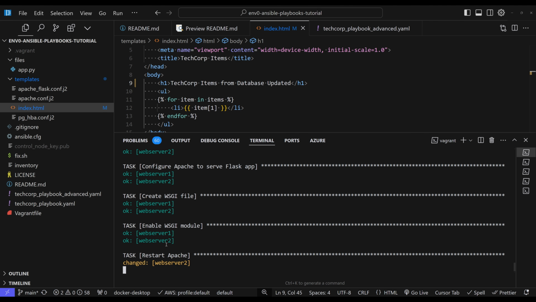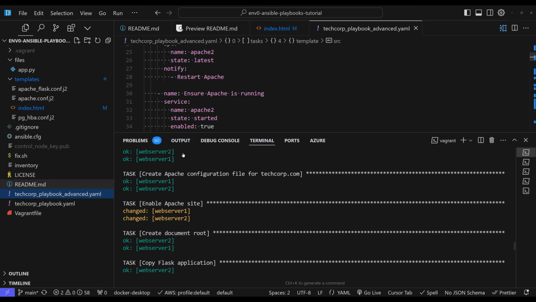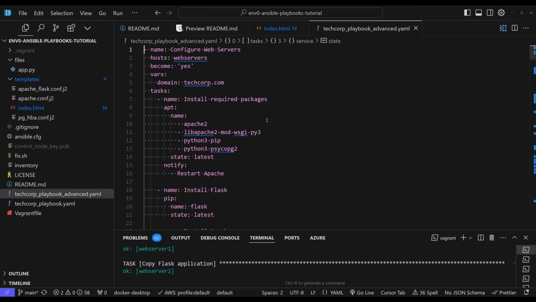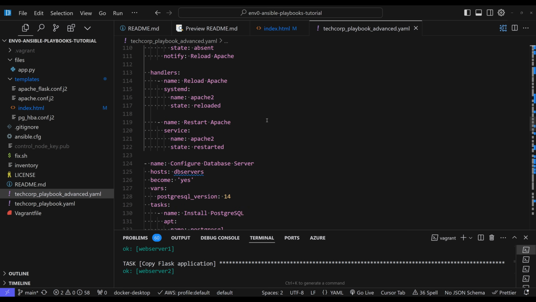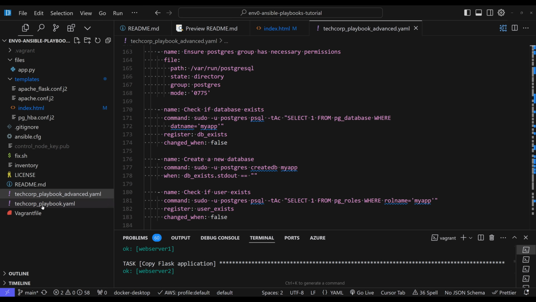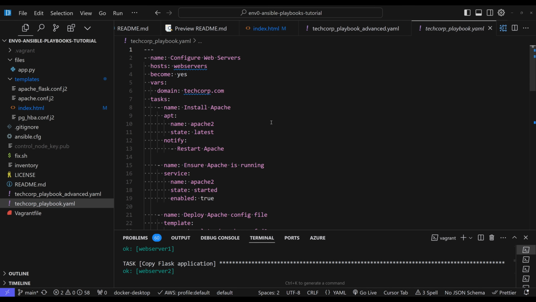There are some changes that we see here, like restarting Apache, enabling the Apache site, and all that, of course, you can view inside our playbook. And here's the advanced playbook. I'll leave that up to you to go in and read through this. It's not too difficult to understand, but I will take a look at the simple one and go through this one line at a time, starting with the configuring the web servers first play.